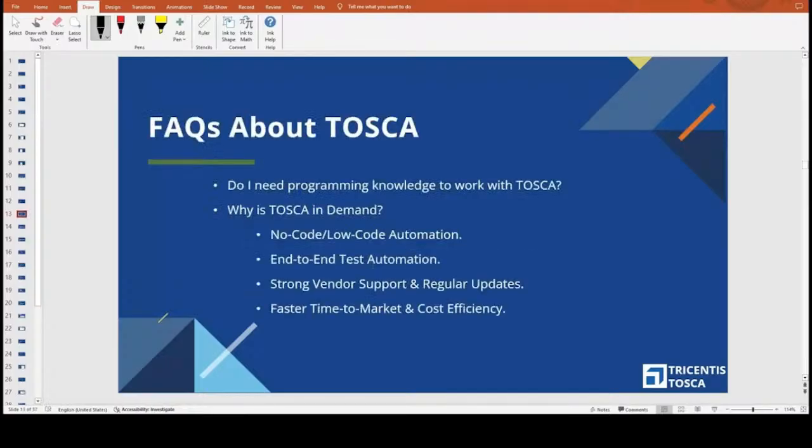Which screen are you seeing now? Is it FAQ? It's FAQ now. Yes, FAQ. Yes.